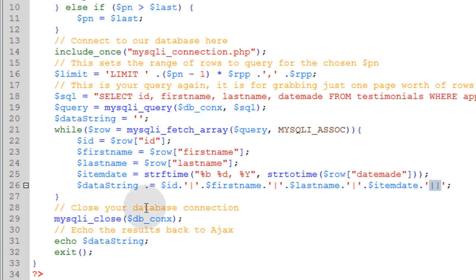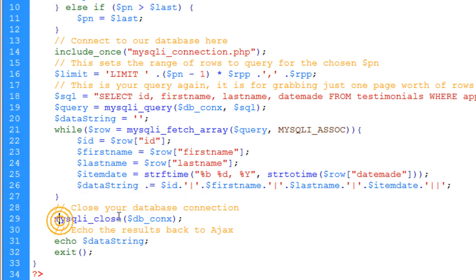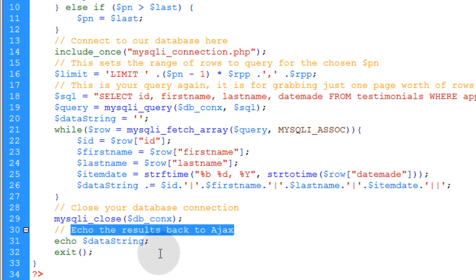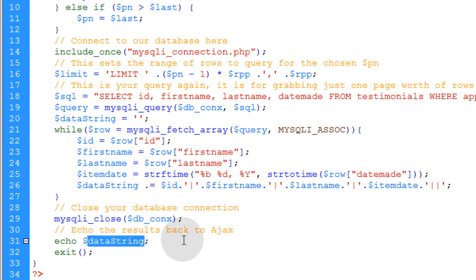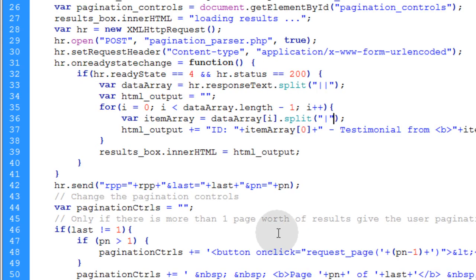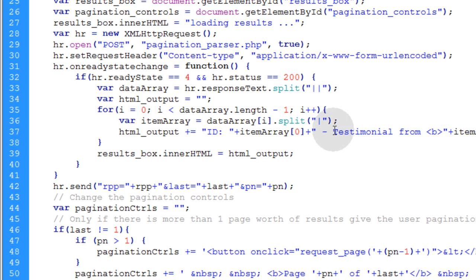Then finally we close the database connection using MySQL close on the database connection variable, and then we echo the results back to Ajax, which is the long string of data. And then JavaScript can break that data down by using the split method. You could also probably just send all of your HTML, echo all HTML here back to JavaScript, but I find it easier to let JavaScript do the individual parsing of the array data that's coming back from the database results set. So you can break it down here into HTML and then send it back, or you can do like I did and use JavaScript to set up your HTML.